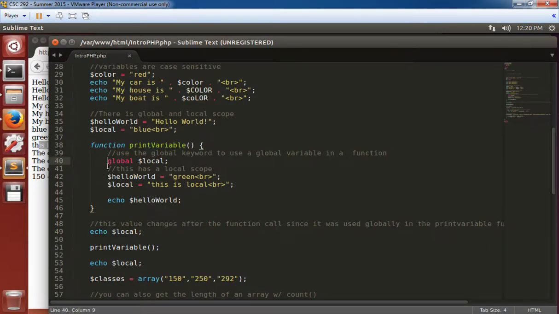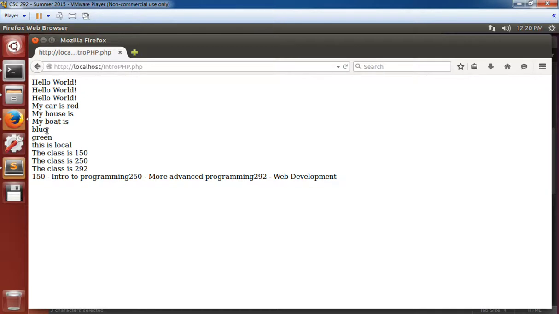Had I not declared this to be global here, then local would be treated as a local variable to this function. So local is assigned blue, and it would be assigned this is local in here, but it would only be a local scope. And so when we got back to this, we'd print it and then print it again, and it would have the same value. So what we'll see here is it'll be blue, green, and now blue. And there's our output: blue, green, and blue.